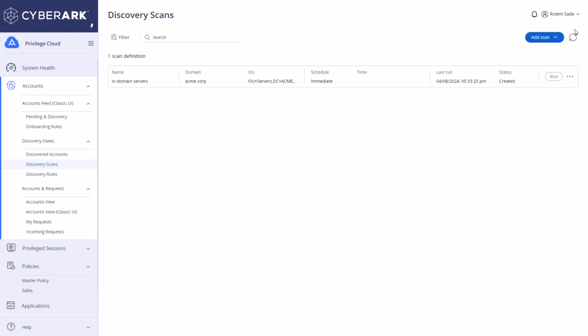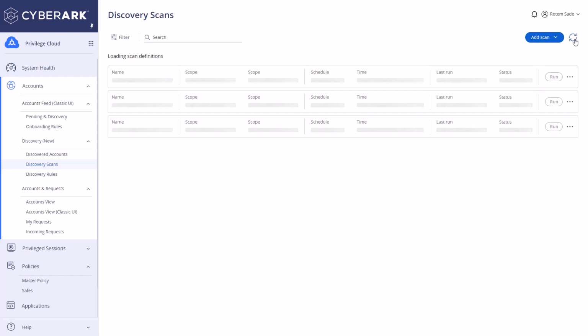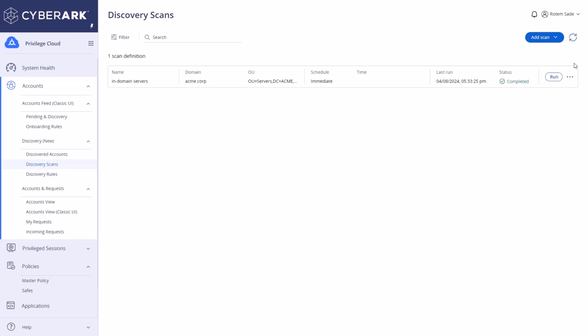On the Discovery Scans page, click Refresh to update the status. Here, you can also view scan definitions, run scans, and download log files.